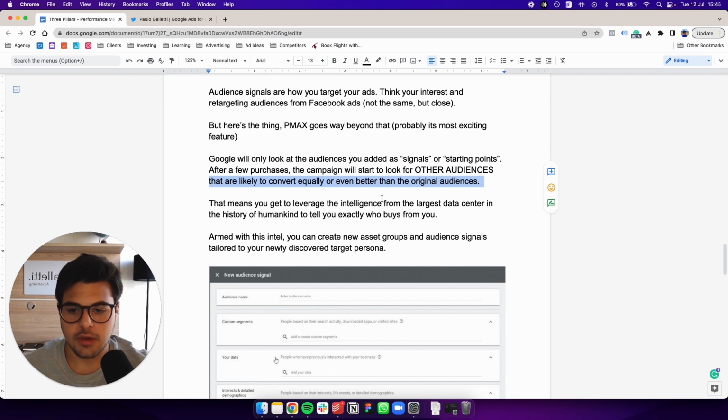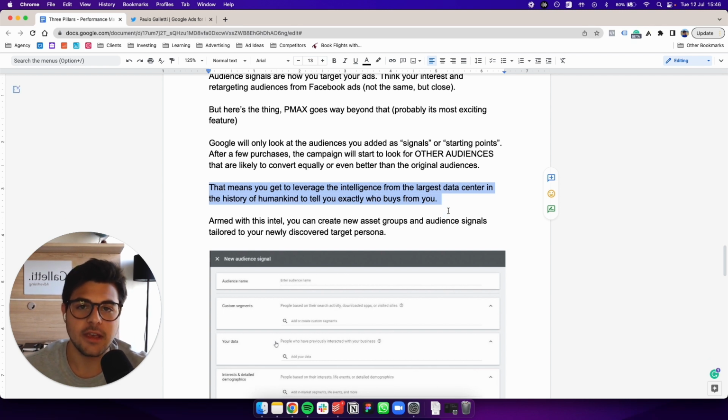So that means you get to leverage the intelligence from the largest data center in the history of humankind to tell you exactly who buys from you and go after these people. They not only are going to tell you, but by default, the campaigns are going to go after these people for you.